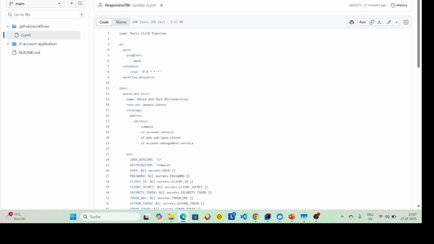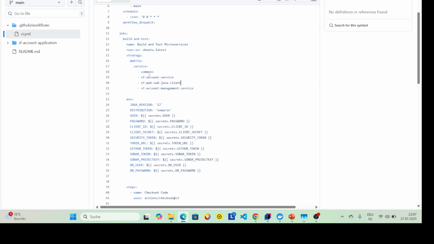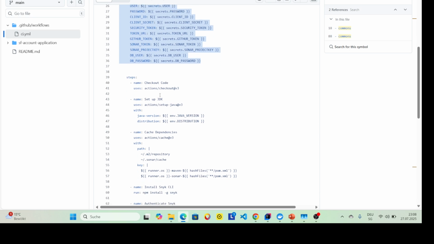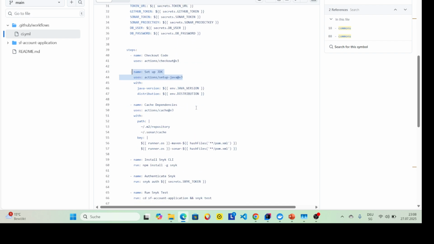The moment a user pushes the code to the main branch, this job will be executed, build and test. First, this strategy will be formed: SF account, pub sub, management, and common. Then this environment will be set. The first step is the checkout step. The second step will be set JDK. What version of JDK do you want to set? I think we are using JDK 17, Java 17.